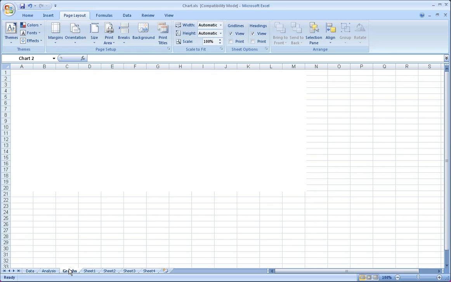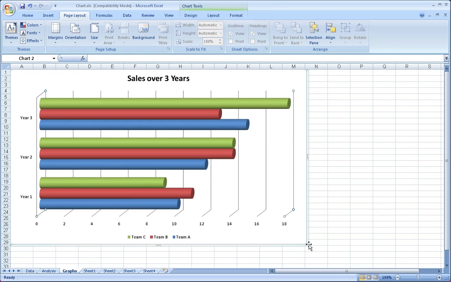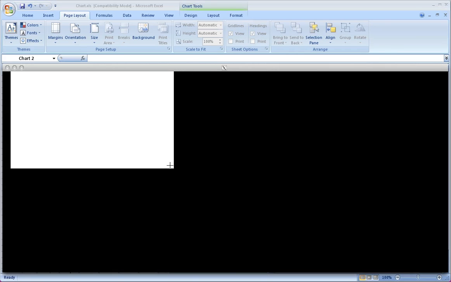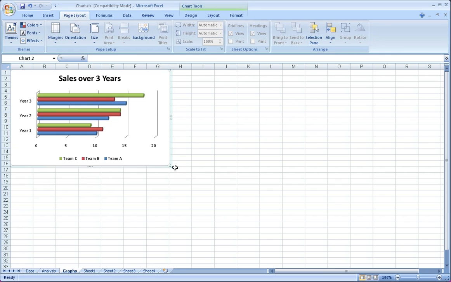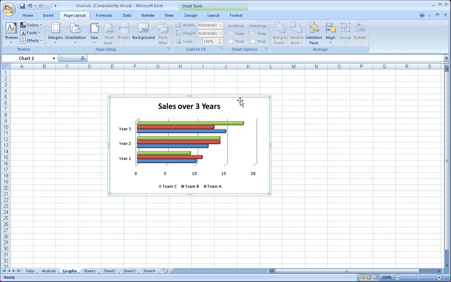So like I say, we've got the graph on one. The other thing I can do is use any of the corners or indeed the middle. When my cursor changes to this sort of line with two arrows at either end, I can use that to resize my graph. And I can also just grab my graph and move it around.